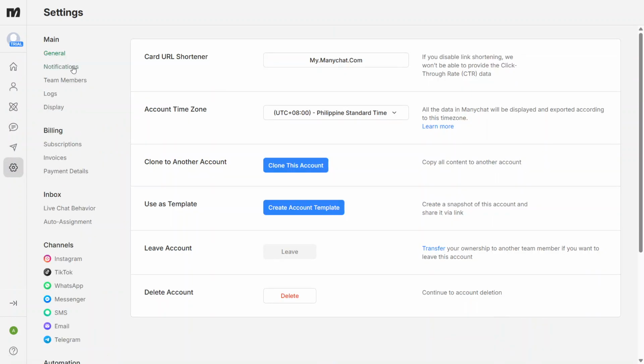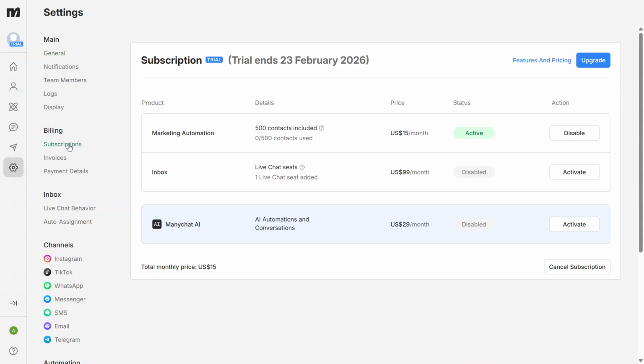After you open settings, you'll notice another panel or menu still on the left side. Here you'll see several options related to your account. Look for the section related to billing and then click on subscriptions. This is where ManyChat keeps all the information about your current plan and payments.